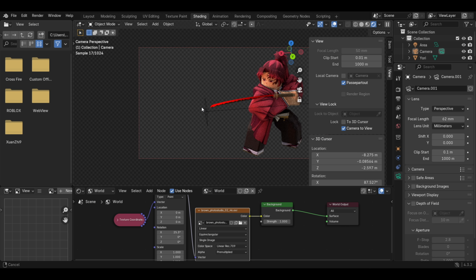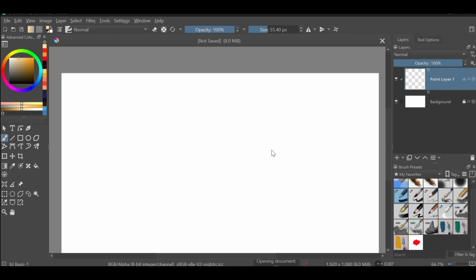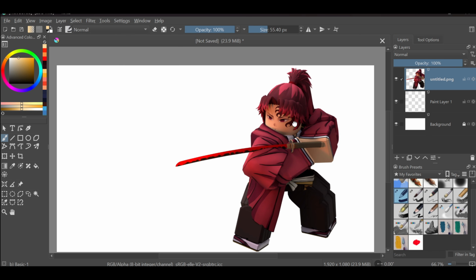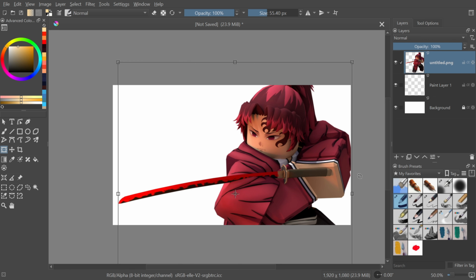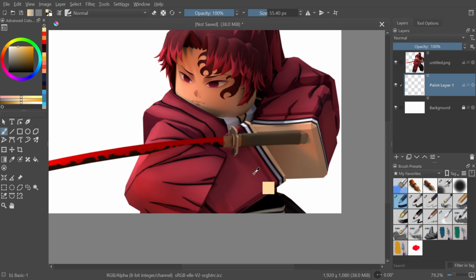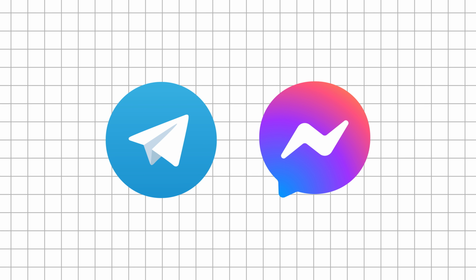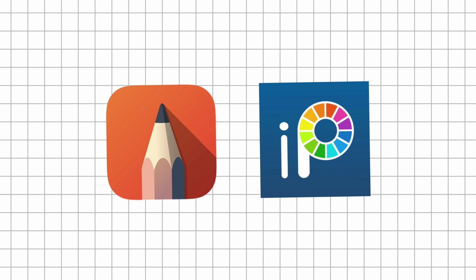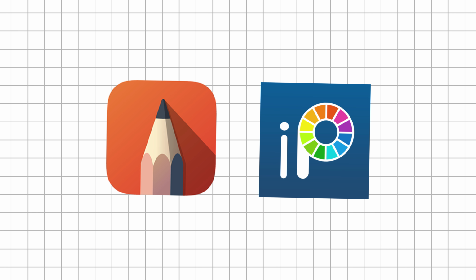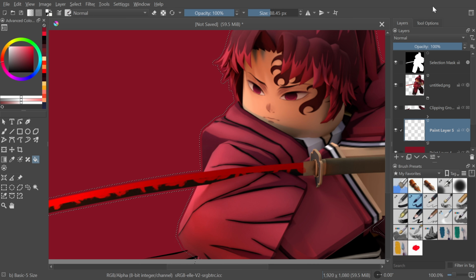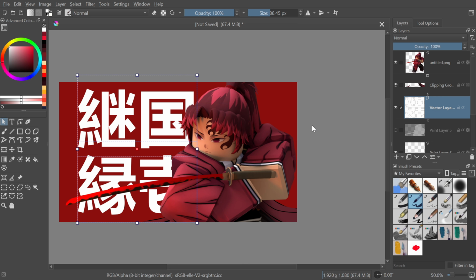I suggest rendering it as a PNG so we can play with the background later. After that, import it into Krita and start painting over it. If you don't have a drawing tablet and don't want to use a mouse, send the file to your phone via Google Drive or whatever you prefer. Then open it in Autodesk or Ibis Paint, you'll get a similar result. From here, it's all up to you. Add whatever visual effects you want.